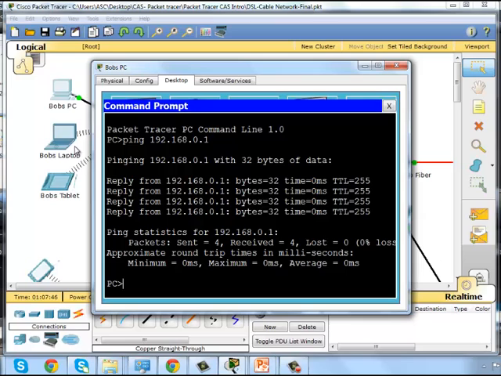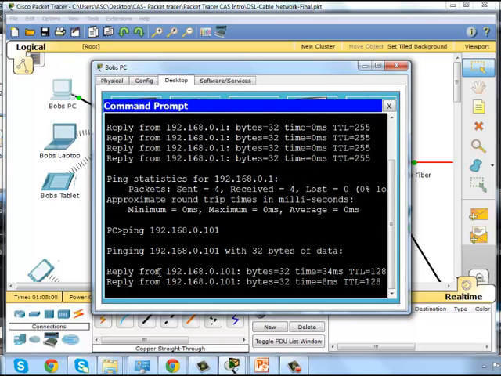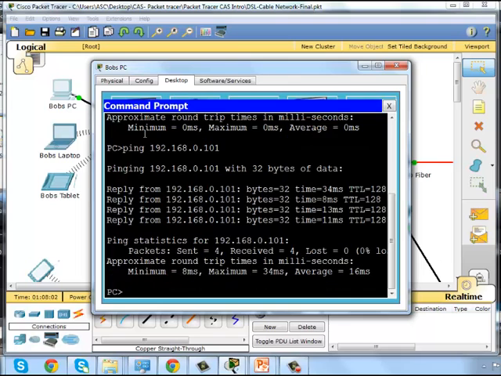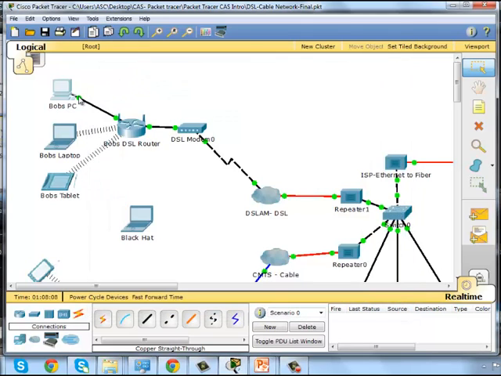And let's try and ping Bob's laptop now. Ping 192.168.0.101, and we get a reply back from Bob's laptop as well. So it looks like we've got connectivity flowing around our network here. That's quite good. But what's quite neat is to actually be able to visualize that information as well.